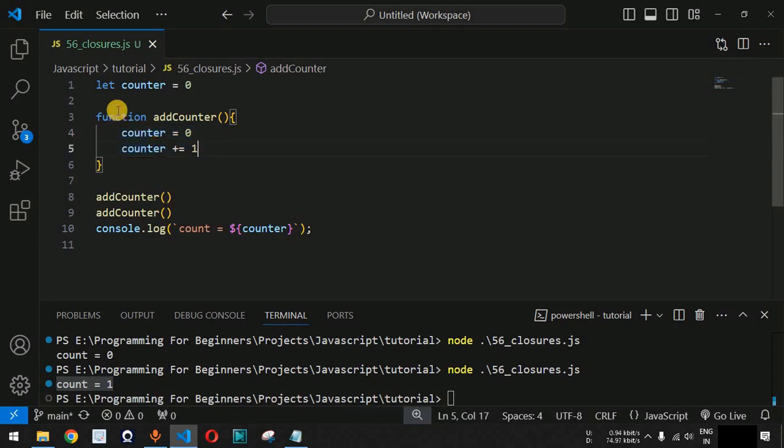Now guys, what if you want to avoid the access of this particular counter variable, but at the same time you want to maintain the value of the counter variable irrespective of which object is trying to access it? So in this case we need to make use of the closures over here. So guys, how do we do that?